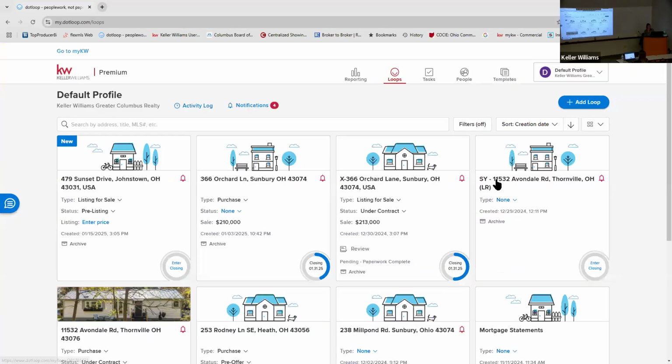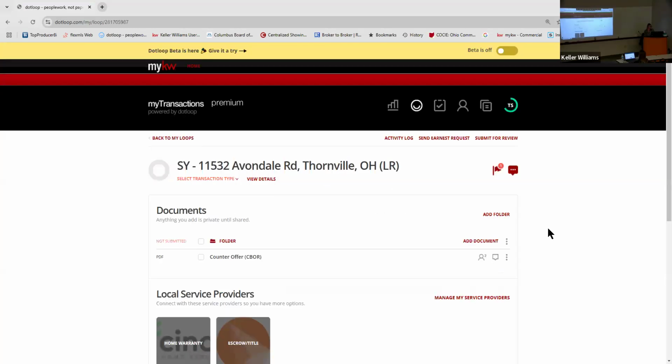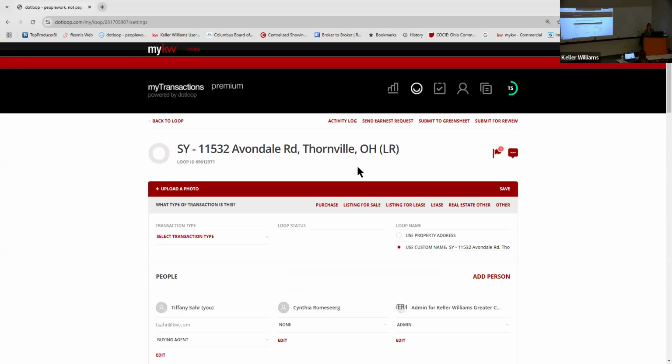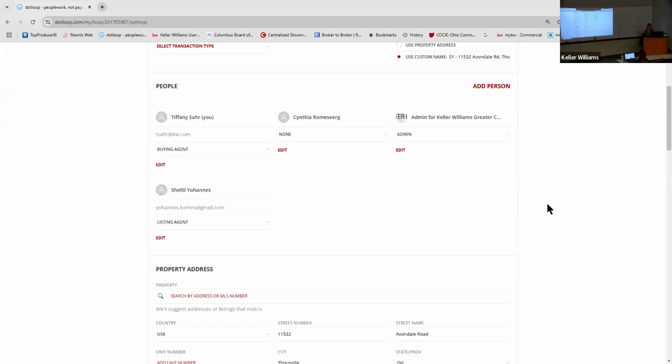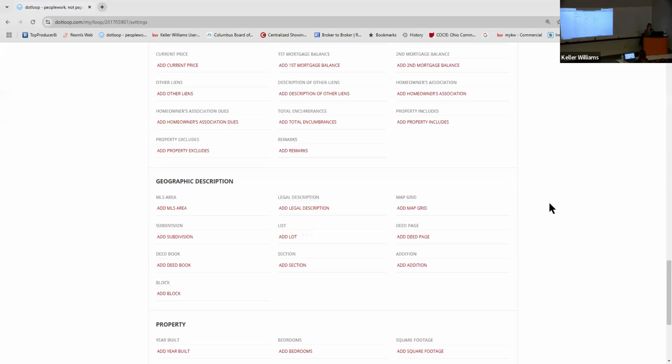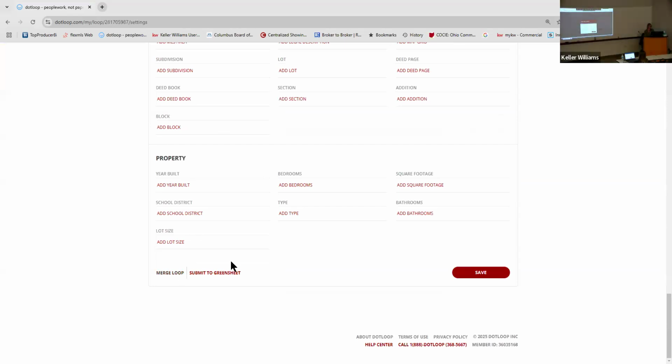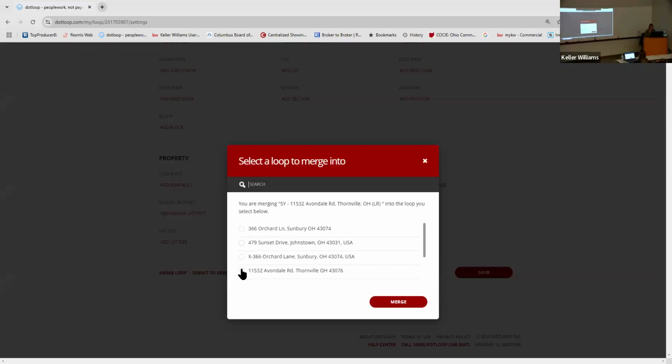And then for a buyer, you can try to merge them. I've never had any success with this. On the bottom, where the address is, you can click merge loop. And you just click which one you want it to merge with.